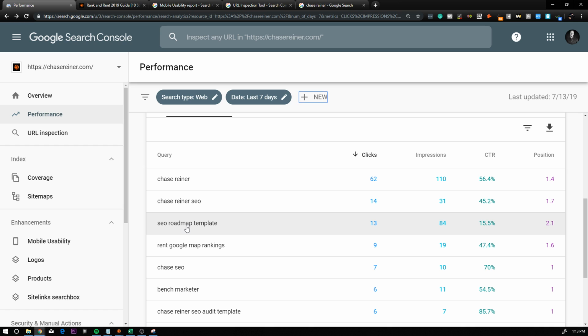If we keep scrolling down, you can see SEO roadmap template. I've gotten 13 clicks the last 7 days for that query. 84 times I've shown up for that query, which gives me a 15.5% click-through rate and an average position of 2.1.